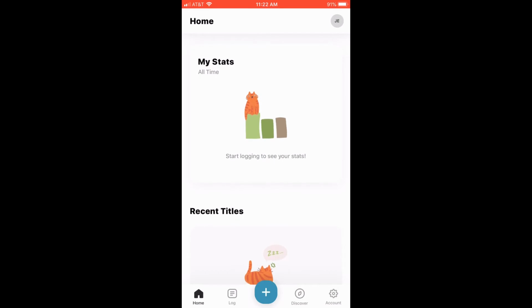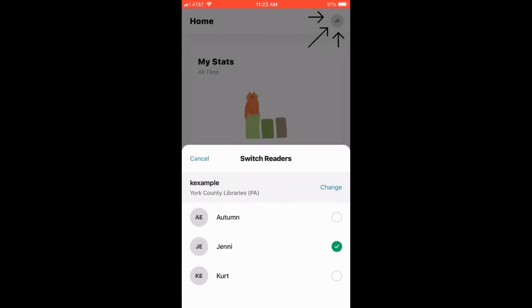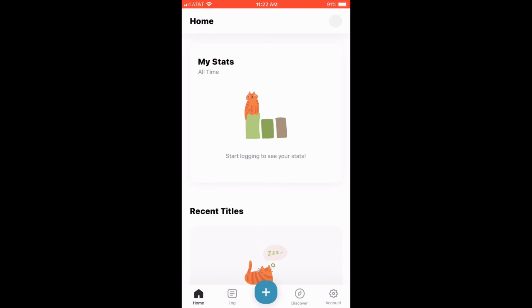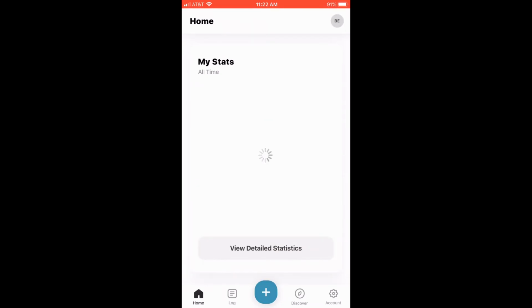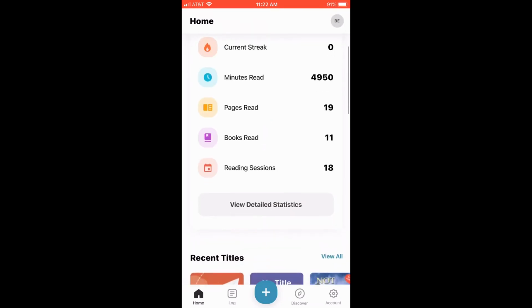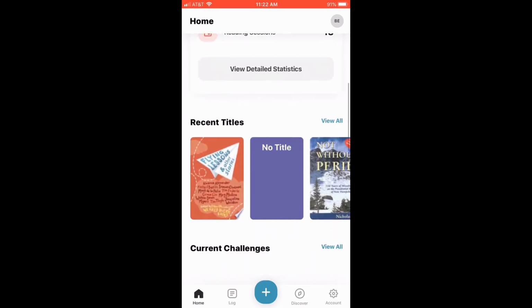If you need to change between readers on different accounts, you'll click that top right icon again, and you'll click the change button beside the name of the username of the person whose account you are on. So click the change icon, and you'll be able to see between the multiple accounts you have attached to your profile. And then all of your information will be logged and added here.